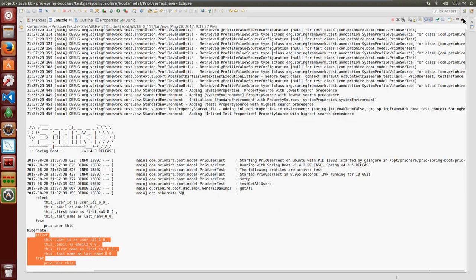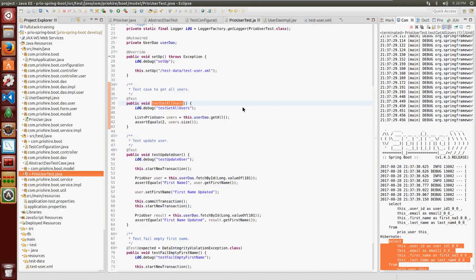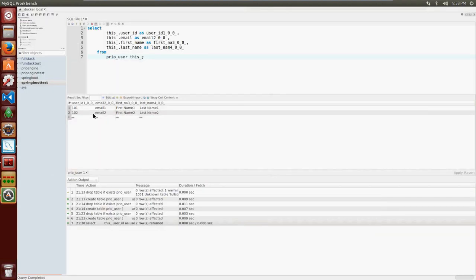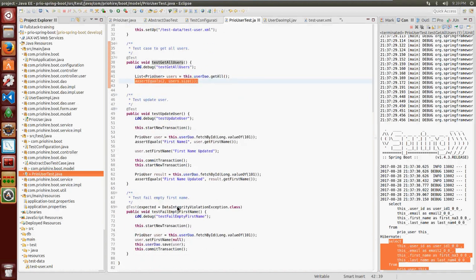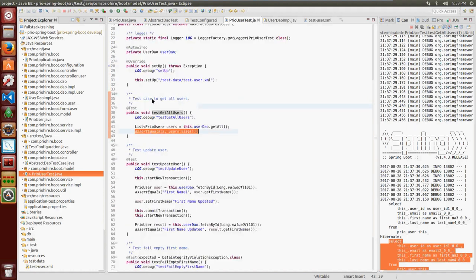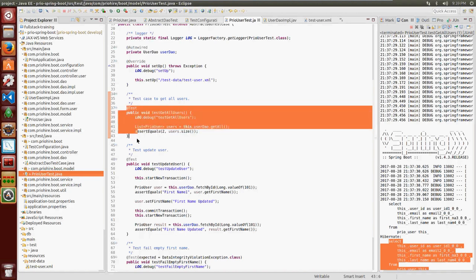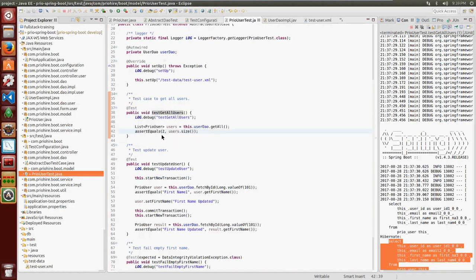Even if you run the same test case any number of times, what happens is it will first truncate the tables, insert the test data into the table, then execute the test case and assert whether the results match. Here I am just doing user.size. Each time I am doing a different test case. The simplest test case I am trying to show you is something like this.